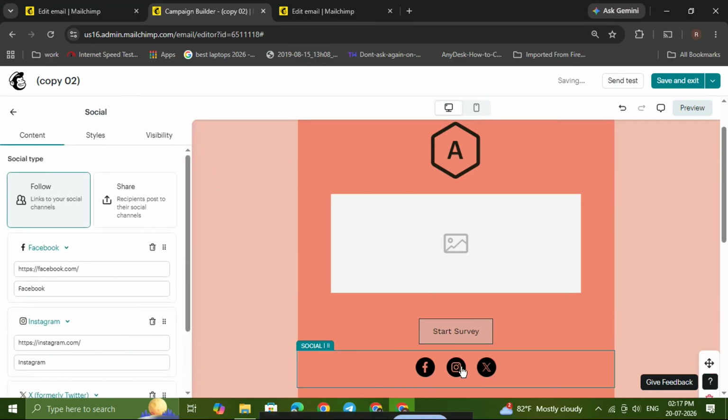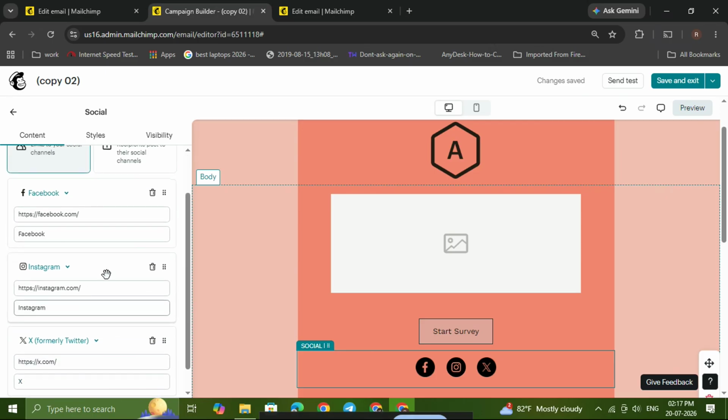Place it wherever it fits best, whether that's near the footer, under your signature, or at the end of your main content. Once the social block is in place, Mailchimp will give you options to customize it. Here's where you choose the social media type. On the left panel, select the social network you want to use. For example, you can choose Facebook, Instagram, or X depending on which platforms you want to promote.